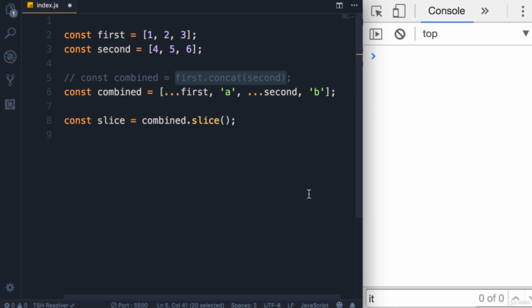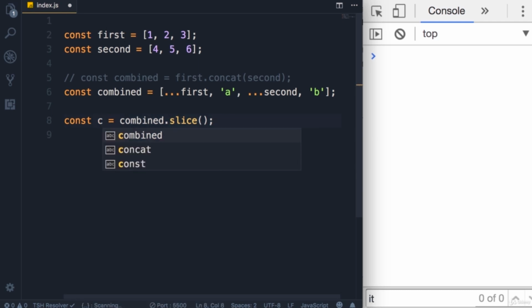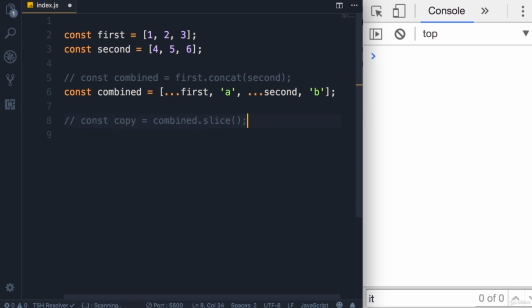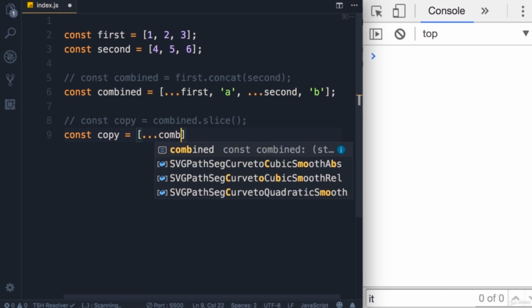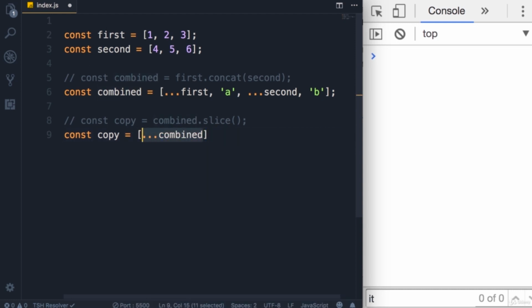Now, in the last lecture, you learned that if you call the slice method without any arguments, this will return a copy of the original array here. So let's call that copy. Now, once again, we can use the spread operator to copy all the elements of an array into a new array. So we can rewrite this code like this. Constant copy, we create a new array, and then spread the combined array. So this will return all the elements of the combined array and put them into this new array.